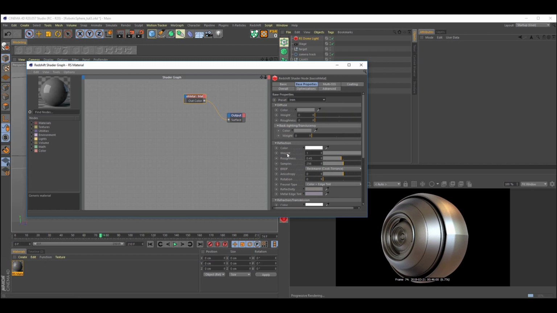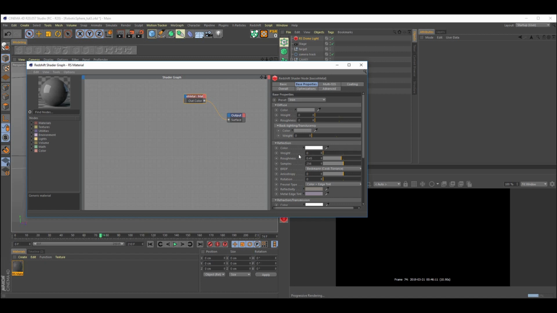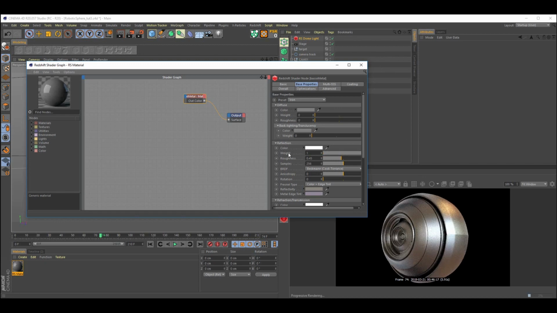If we come down to reflections, you have your weight of reflection, which is basically how reflective your material is. So if this was 0, it wouldn't be reflective at all, which then it goes dark again, because it's not reflecting the environment at all. And since we don't have any other lights except that image map, it goes dark. So we're going to bring that back.